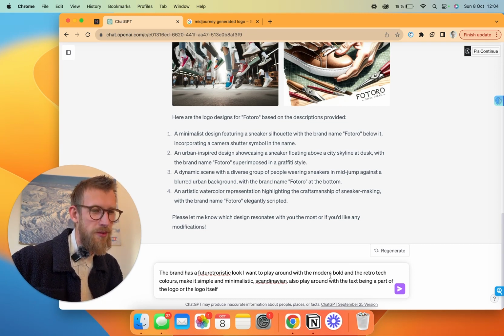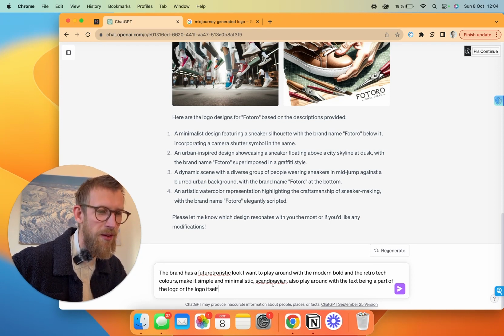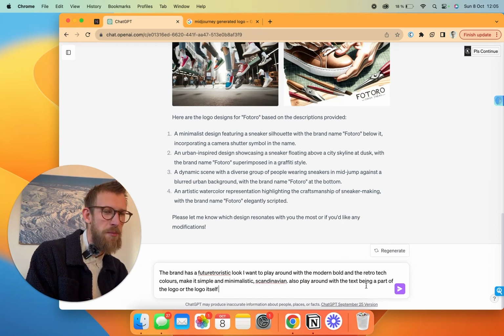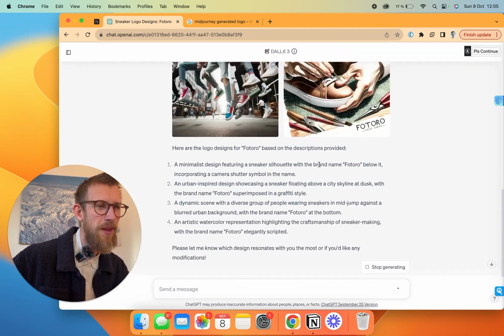So I now wrote, the brand has a futuristic look, and I want to play around with the modern and bold and retro tech colors. Make it simple and minimalistic, Scandinavian. Also play around with the text being a part of the logo or the logo itself. So let's go with that.